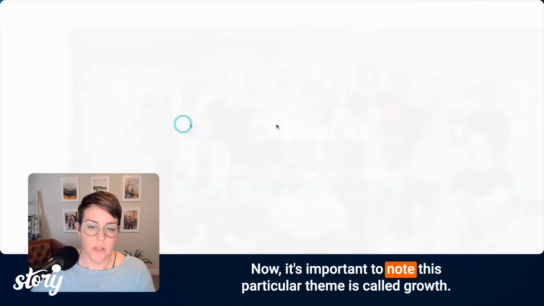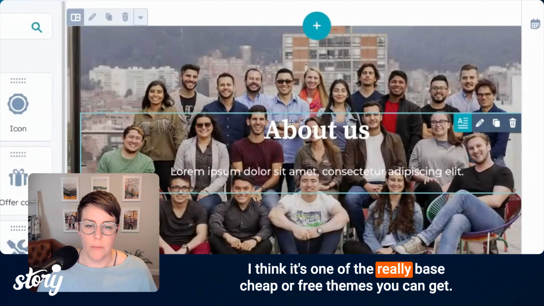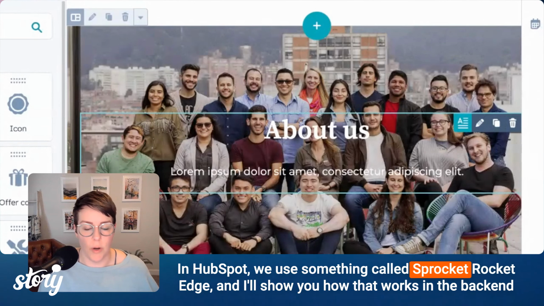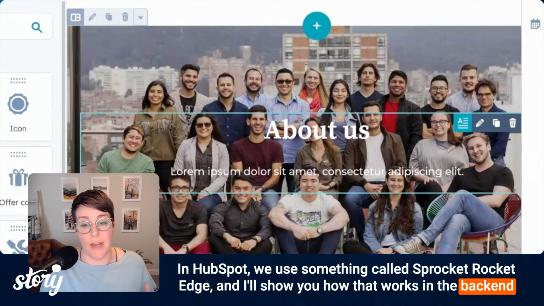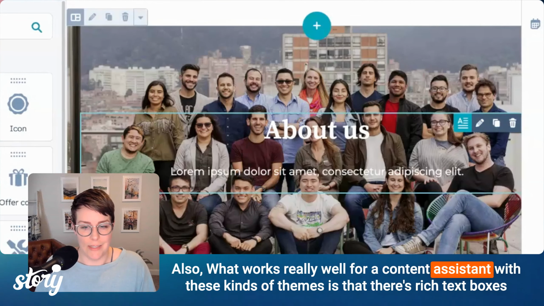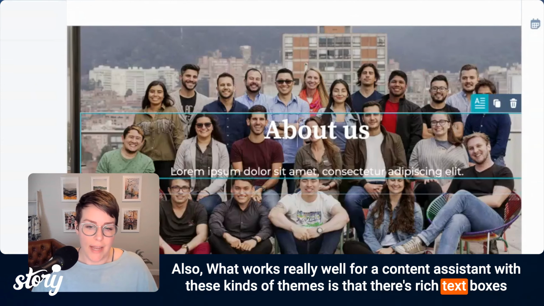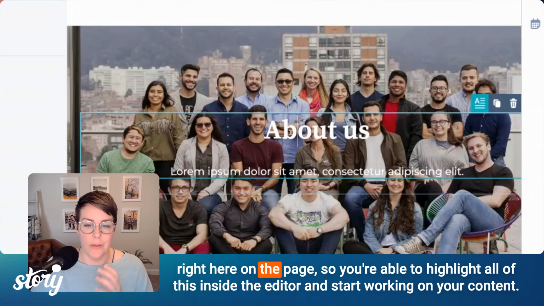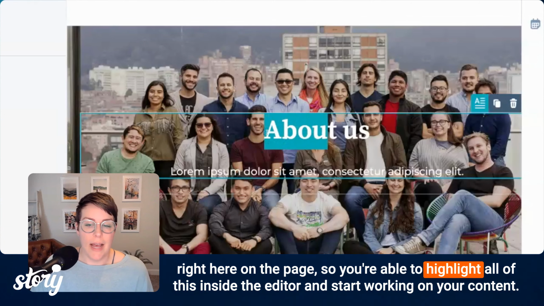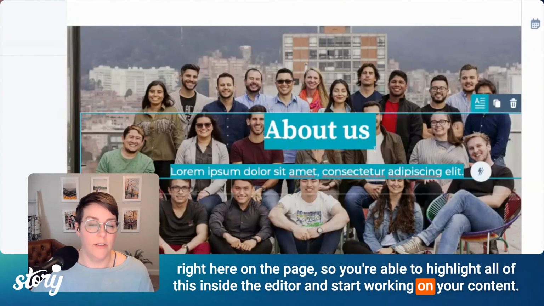Now, it's important to note, this particular theme is called Growth, I think. It's one of the really base, cheap, or free themes you can get in HubSpot. We use something called Sprocket Rocket, and I'll show you how that works in the back end also. What works really well for a content assistant with these kinds of themes is that there's rich text boxes right here on the page. So you're able to highlight all of this inside the editor and start working on your content.